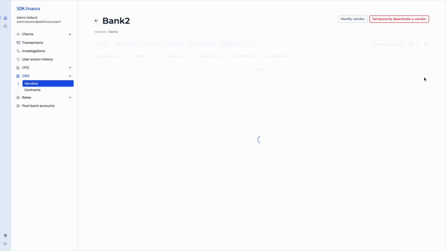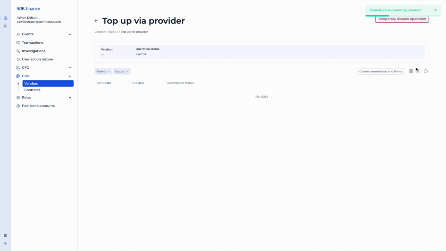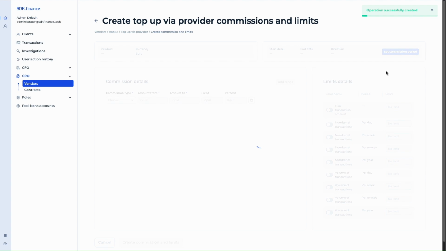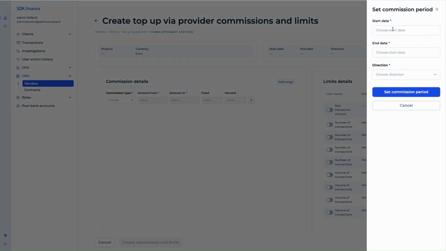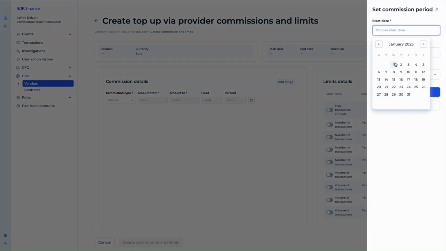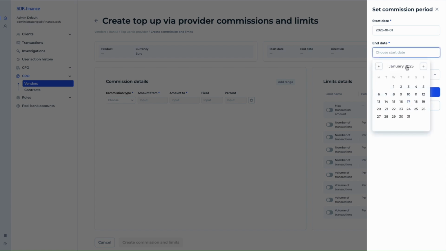Configure the rules of this commission profile. To do this, click on the View Details button opposite it and create the first rule, Commission Rule. Click on the Create Commission and Limits button. Next, click on the Set Commission Period button, where we specify the start date, end date, and direction of this commission. Start date and end date define the date range within which this commission is valid. The direction depends on the selected operation.